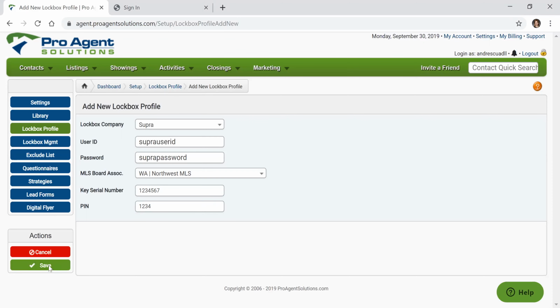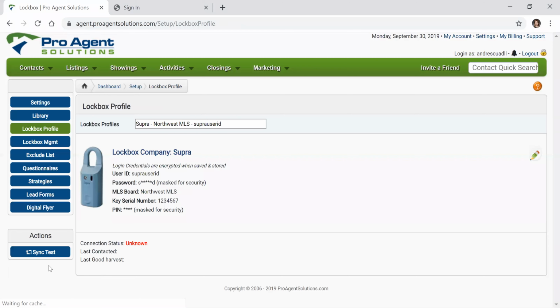So then you hit save like you did for Sentrilock, and then once you've hit save, you hit sync test, and then the screen will gray out. And when it's no longer grayed out, the connection status, it'll be the same thing for Sentrilock. What you want it to say is okay, in green. If it says anything other than okay, one of your credentials is wrong, and you'll need to confirm what it is. And then if you just click on the green pencil, you can edit it.